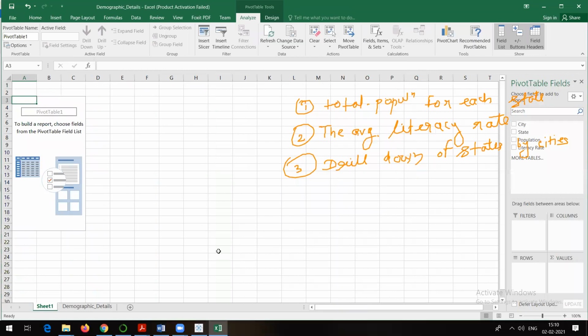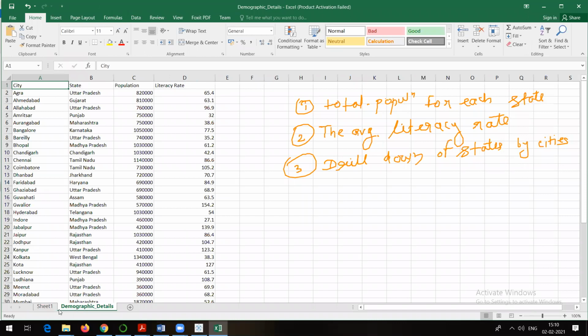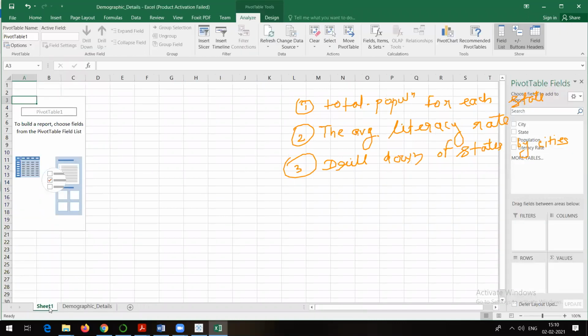Now see, this new worksheet has opened. My original data is this one, but the new worksheet is this one. Now we will try to answer these questions. What is the first question? Total population for each state. Now, are you able to see on the right side all these things? I will just try to highlight those. City, state, population, literacy rate. These are the columns which were present in my data, right?